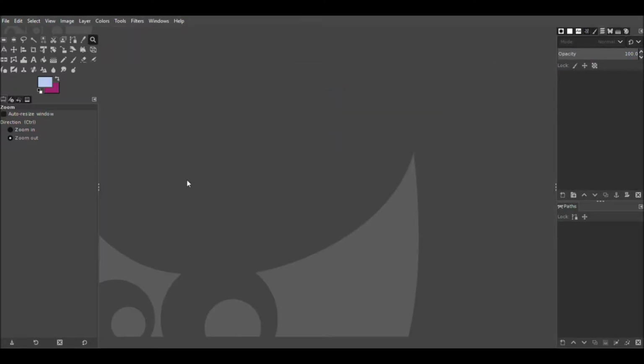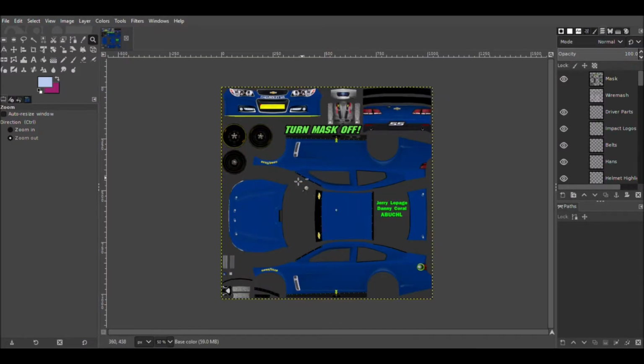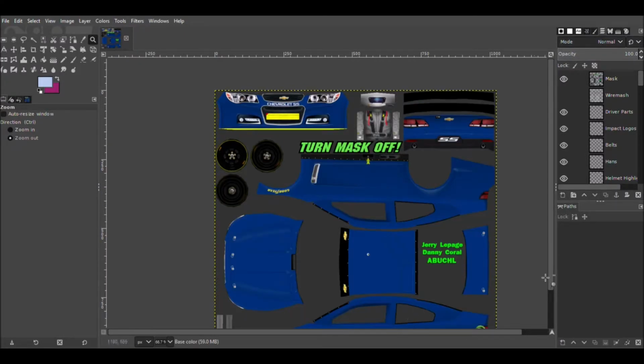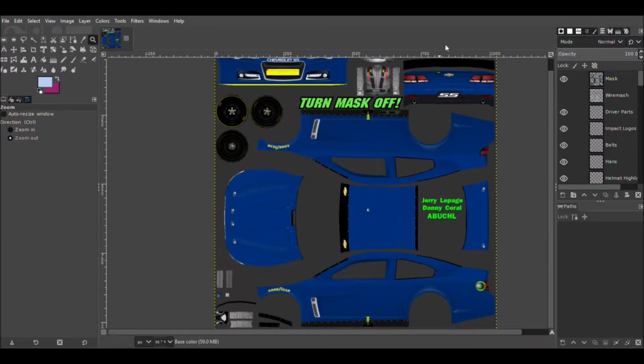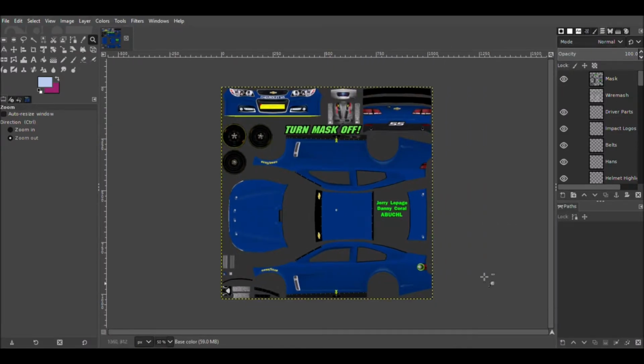Regardless, let's open up a brand spanking new Chevy template. For anyone who has never seen this before, this is basically just a texture file: the side of the car, the other side of the car, the top of the car, the back, and the front of the car. And you basically just add things to it.